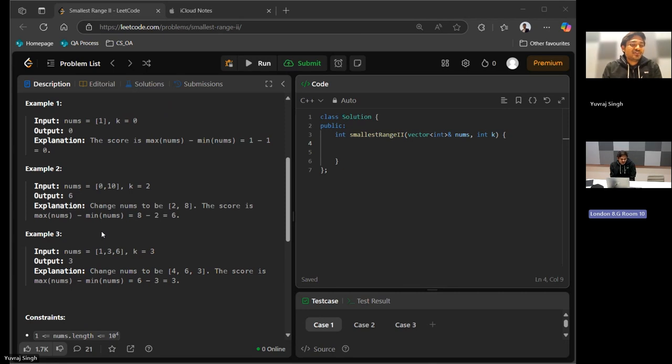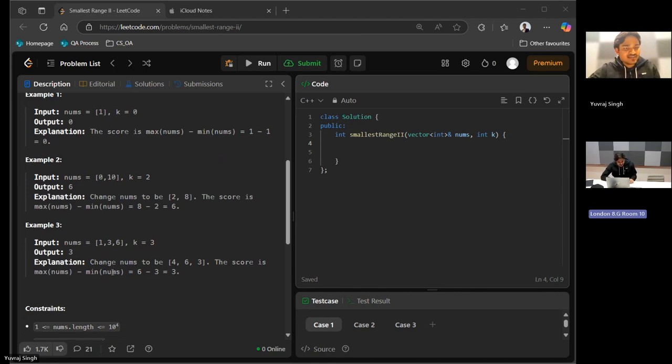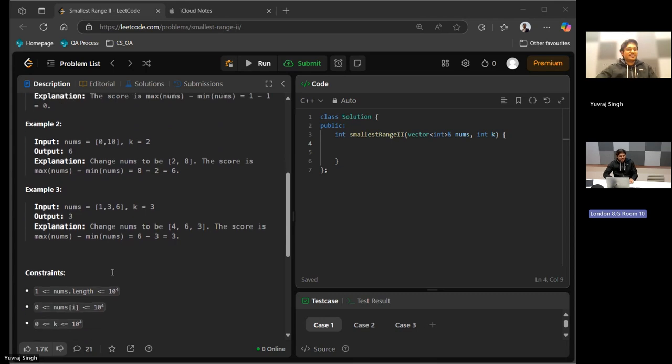Now in example 3, we have 1, 3, and 6. If we increase 1 and 3 by 3 and decrease 6 by 3, we will have the final array as 4, 6, and 3. And the difference in this case is 6 minus 3, which is 3. So these are the 3 example test cases.